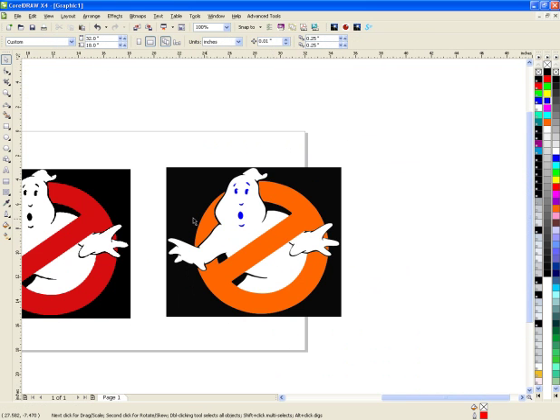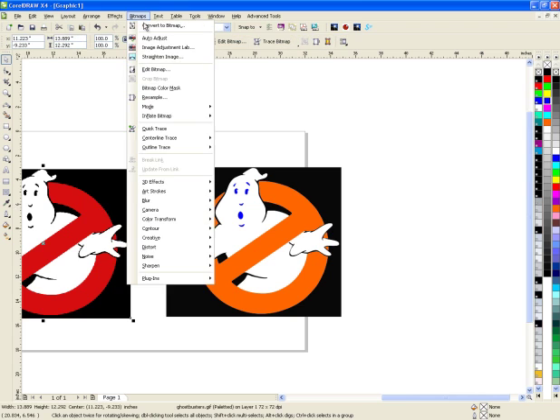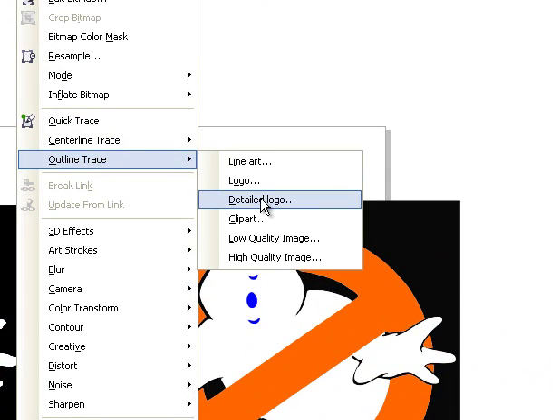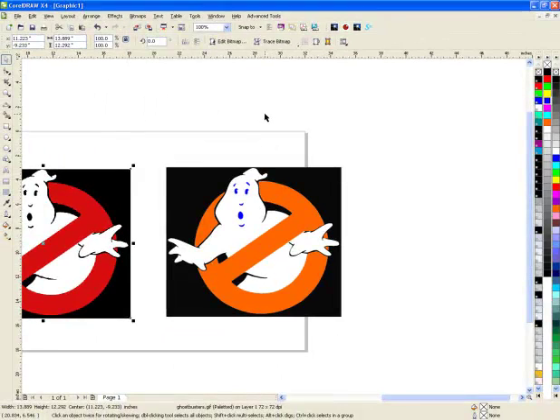So anyways, it's pretty easy. You just basically click the bitmap, go to outline trace, and just choose one of these options. I chose detailed logo, but you can choose anything you want. That's it.